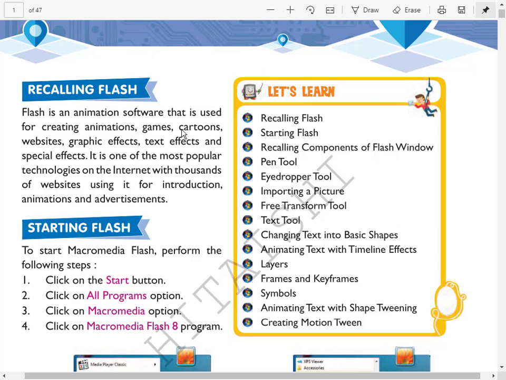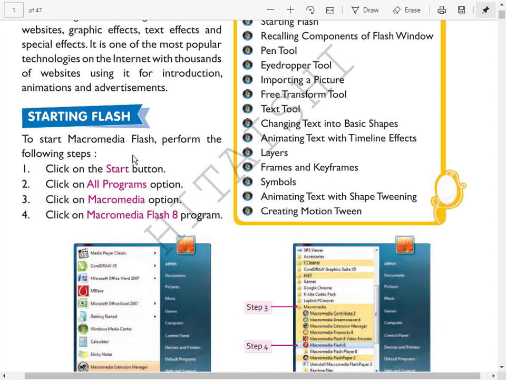Flash is an animation software that is used for creating animations, games, cartoons, websites, graphic effects, text effects, and special effects. So simply you can say it will help you to create animations or cartoons that you see, or the games that you see on the internet or in your mobiles. Along with that, we have plenty of GIF images that blink and create some effects. They all are created using this Flash software. It is one of the most popular technologies on the internet, with thousands of websites using it for introduction, animation, and advertisement.